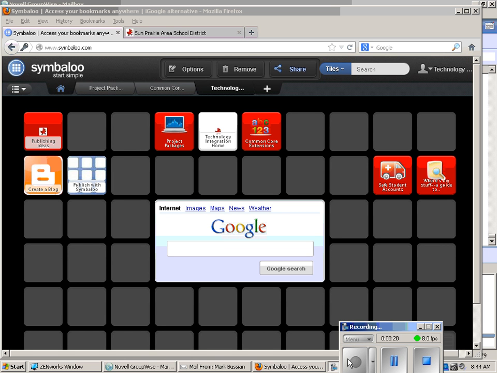The second thing you need to do is to decide how you want to organize your Symbaloo page. I recommend two different options. The first option would be to organize by class. So for example, if you're a specials teacher or you are a secondary teacher, you might organize by first hour, second hour, third hour, or fifth grade music, fourth grade music, third grade music, second grade music.